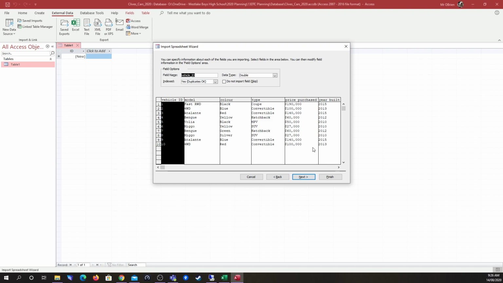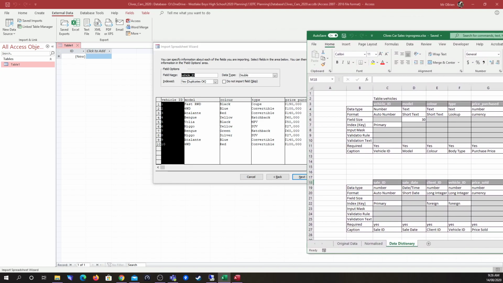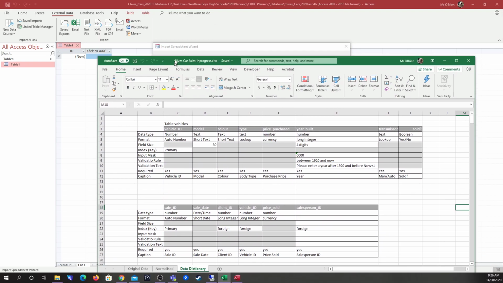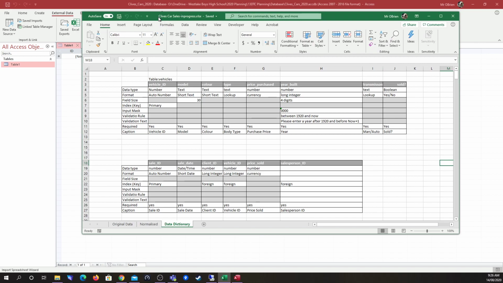Now this is the bit where it's really tempting for people to just click through and say, oh yeah, that looks right. But here is where we really need to do quite a bit of work. We need to select every field in turn and set as many of the attributes or settings that we've set in our data dictionary. So we need to make sure that we're doing as much of this as possible as we import the data.